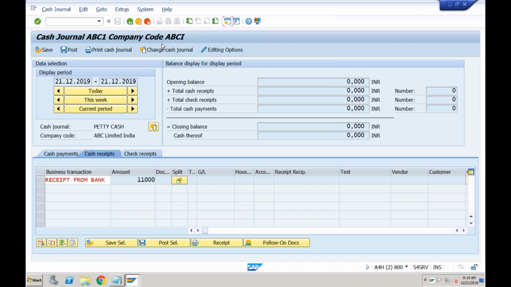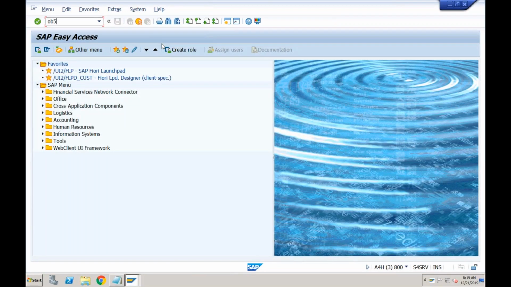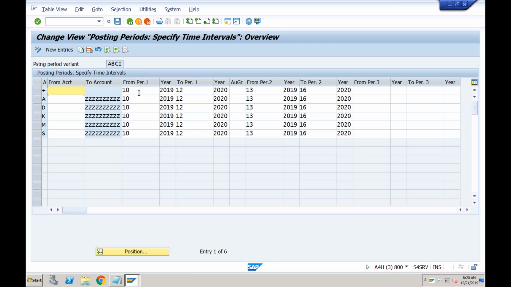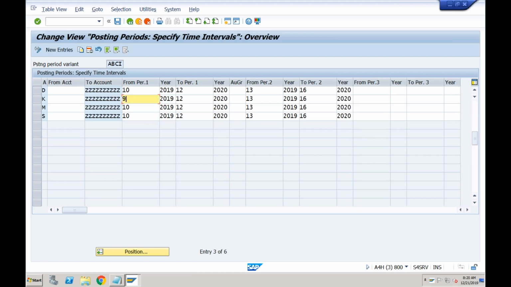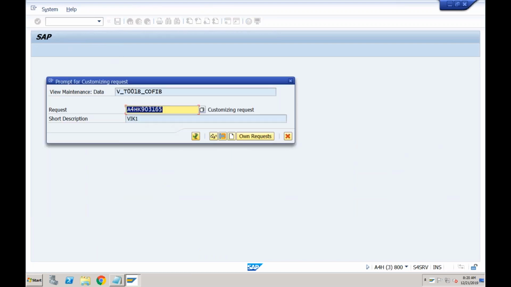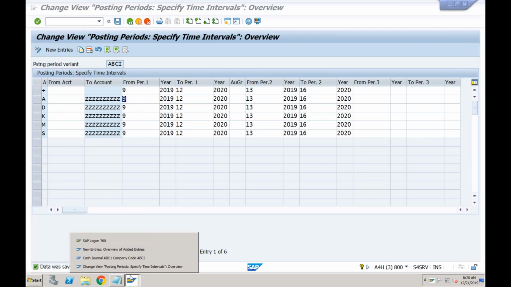For this, I will go to transaction OB52. Okay, posting period variant would be OBCI that we created already. And you can see it is open from 10th. So I need to open it from 9th. Okay, and click on save. So now it will allow us to post the transaction in the 9th month.